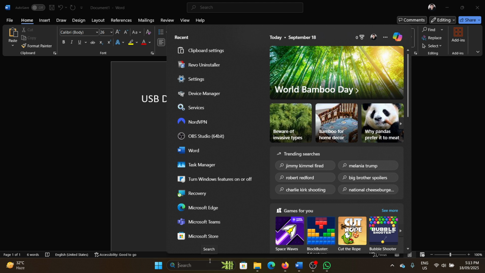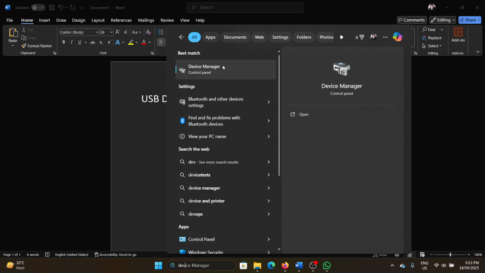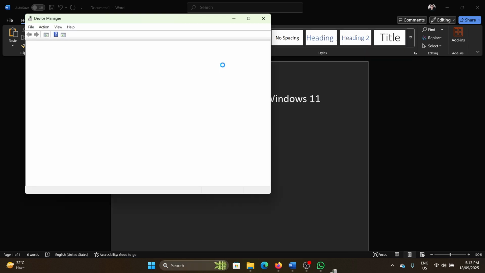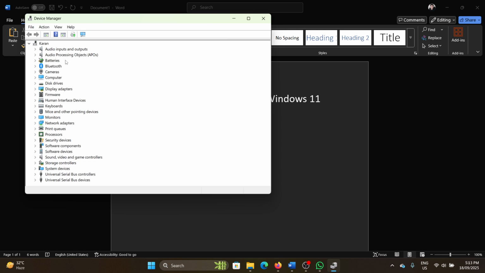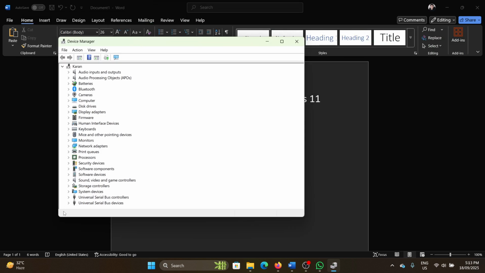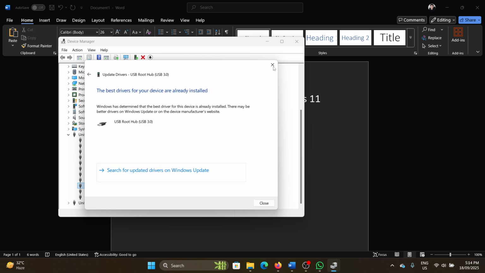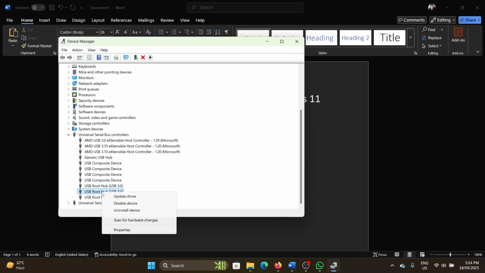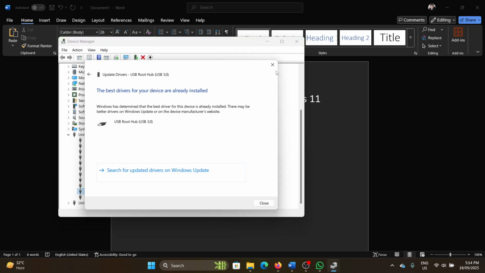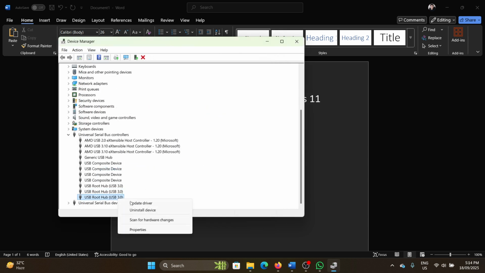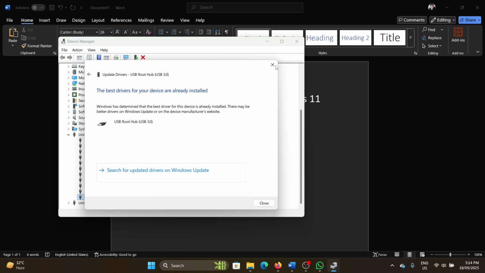Now, once this part is done, coming to the software part, search for Device Manager in the Windows search bar and open Device Manager. Now, expand this list for Universal Serial Bus Controllers, which is the expanded version of USB. Right click on each USB root hub driver and update it. Right click and then update the drivers.